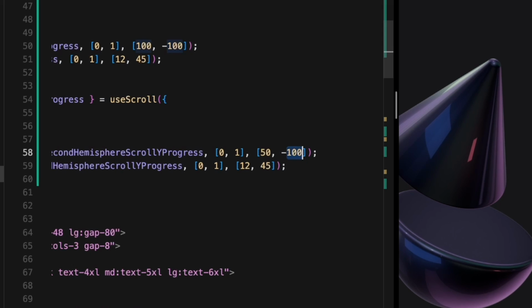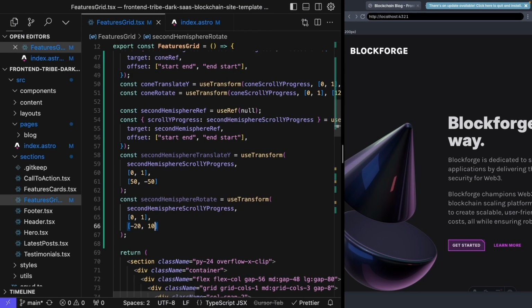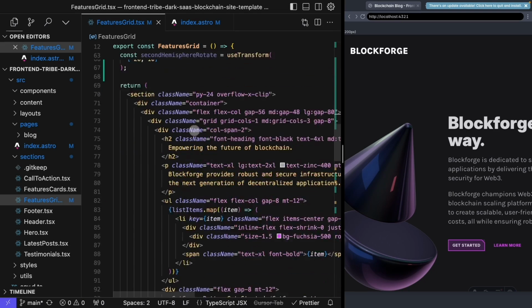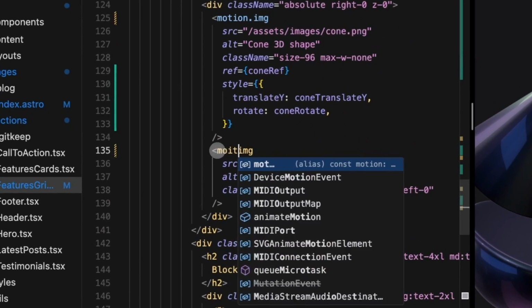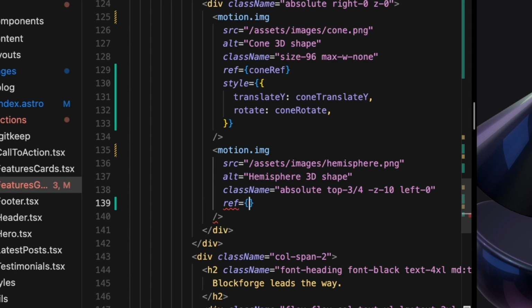This is going to be similar to our first one. We're going to say 50 and negative 50 for the translation. And then we're going to try negative 20 and 10 on this one and see if that actually creates a better rotation for that particular second hemisphere. So let's go ahead and take those values. Let's drop them into our motion image, our second one. Let's create a motion image out of this.